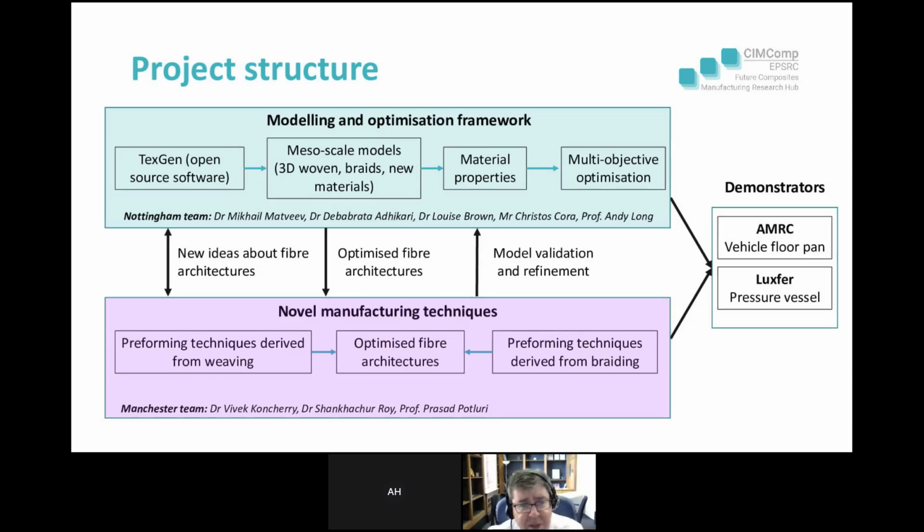So, final slide from me before handing over to colleagues to give the details. This kind of works in partnership between Nottingham and Manchester. So the team at Nottingham are working on the optimization and the modeling side of this. The team at Manchester are working on manufacturing. So for modeling, we generate models using our TextGen software for the material form that we're interested in. We predict the material properties of that model. So for example, the mechanical properties of a composite with that reinforcement inside it, but also the permeability, infusibility, if you like, of the material as well.